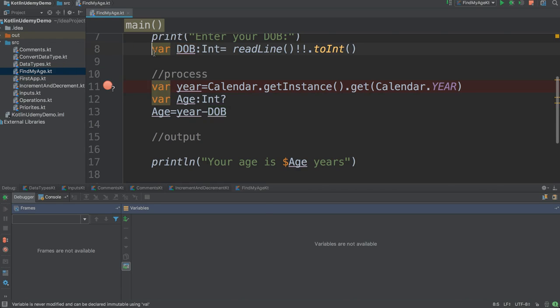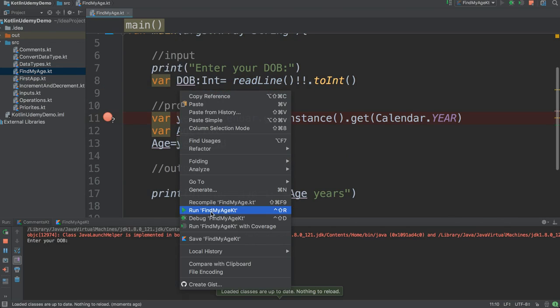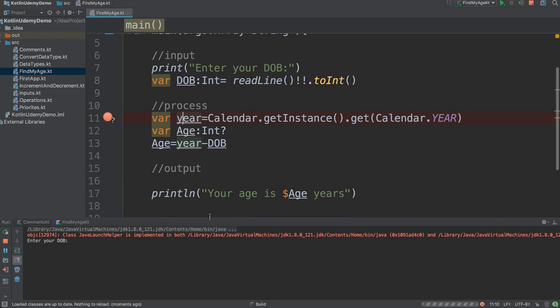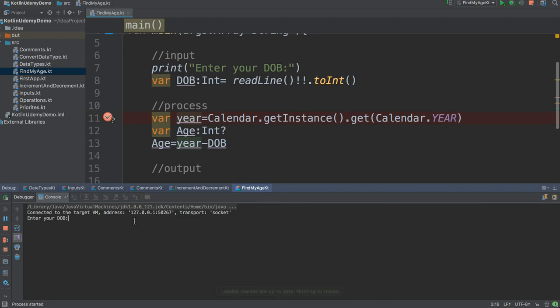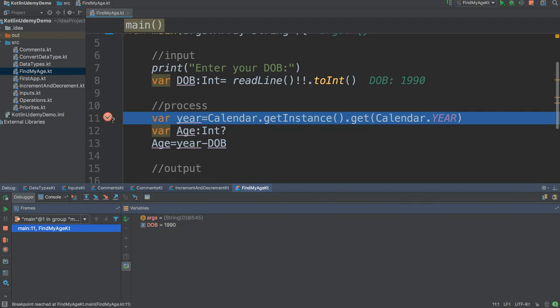So let me see. If I just click run, I have to click debug because run is not the way to execute the breakpoints. Debug is the way for us to execute the breakpoints. So yes, let me see what is going on here. Four seconds and we will see here. So it asks to enter the date of birth. If I enter 1990, it has to stop. See, it stops here.